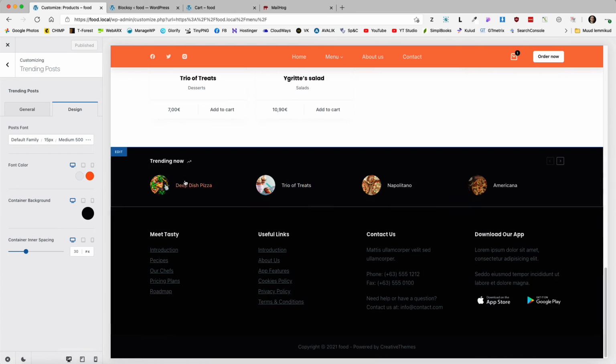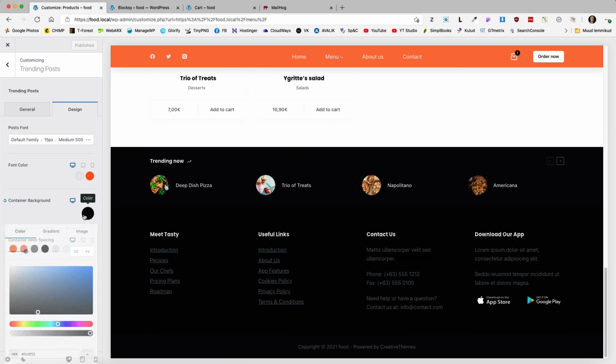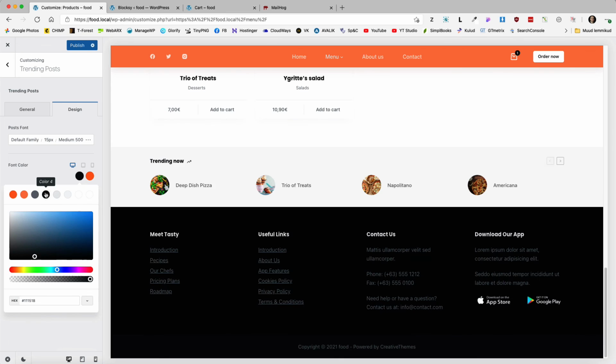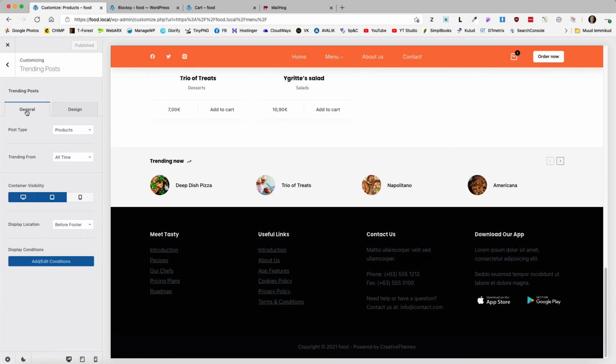At the moment, I don't like the container background to be white, therefore it's gonna be a bit grayish. For example, F9, F9, F9. Font color is gonna be black. And there you go. Also, if you're using the Pro version of Blocksy, then you can add the display conditions here.